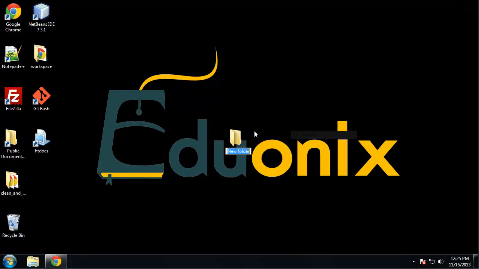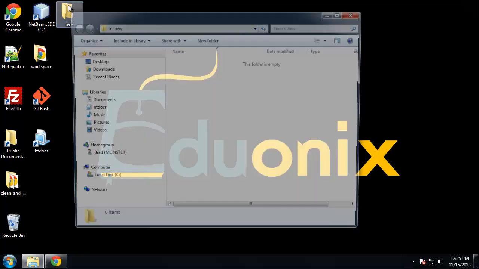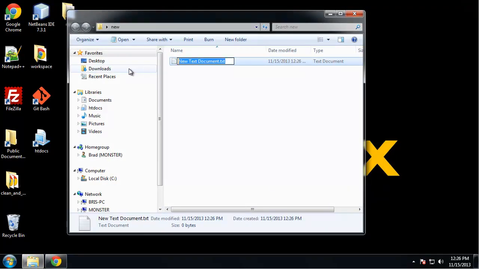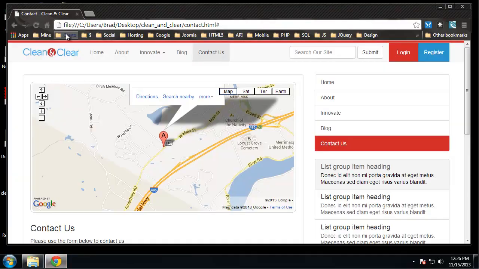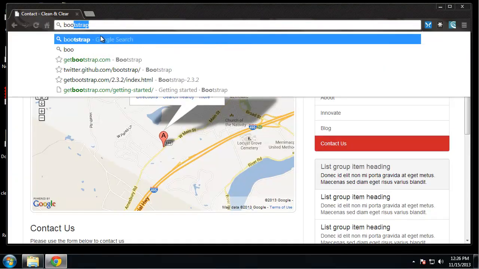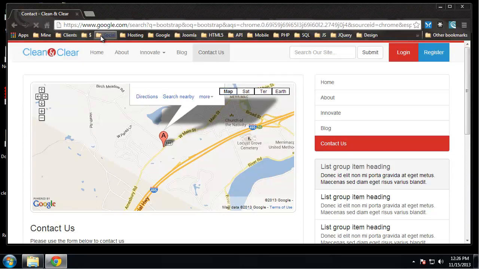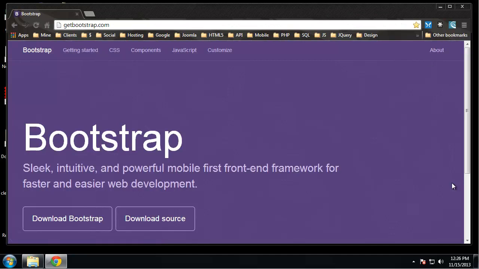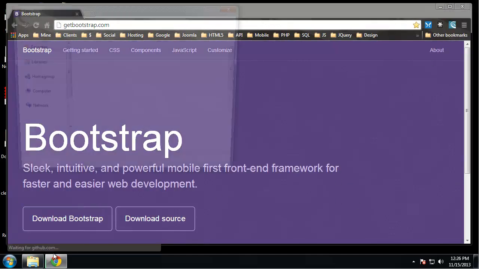Let's create a folder on the desktop, and I'll just call it new. So in here is where we want to create our index file. And I want to go over to Bootstrap and get the framework. Remember, we want version 3. So the site should look like this. Alright, so let's download Bootstrap.